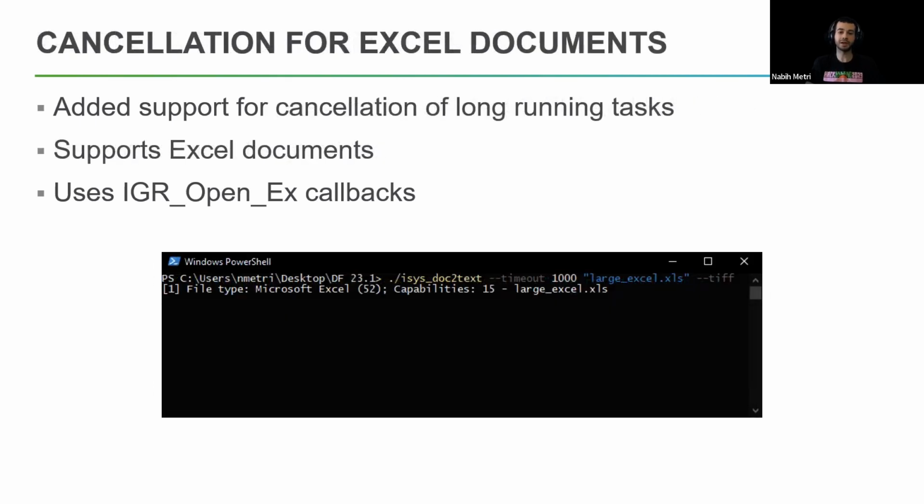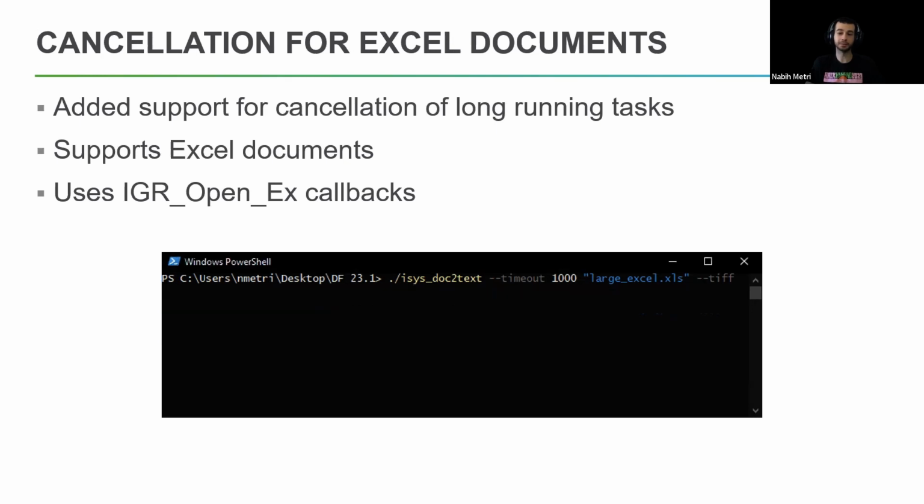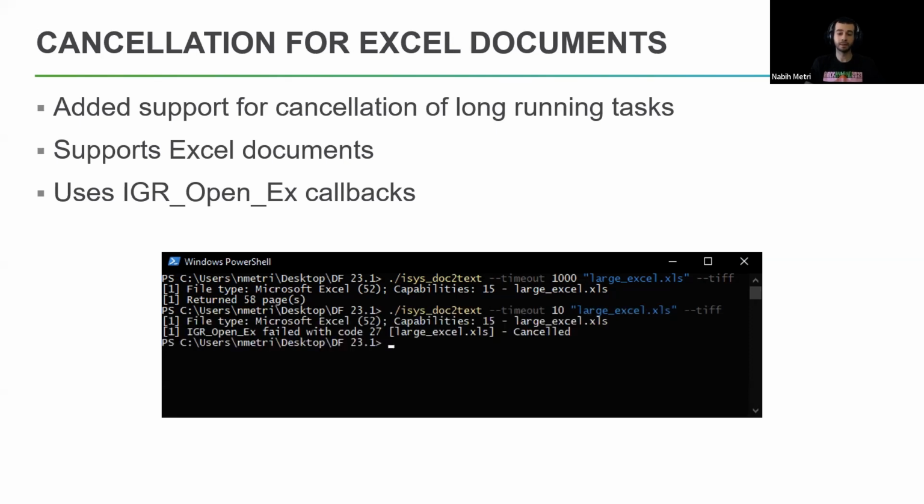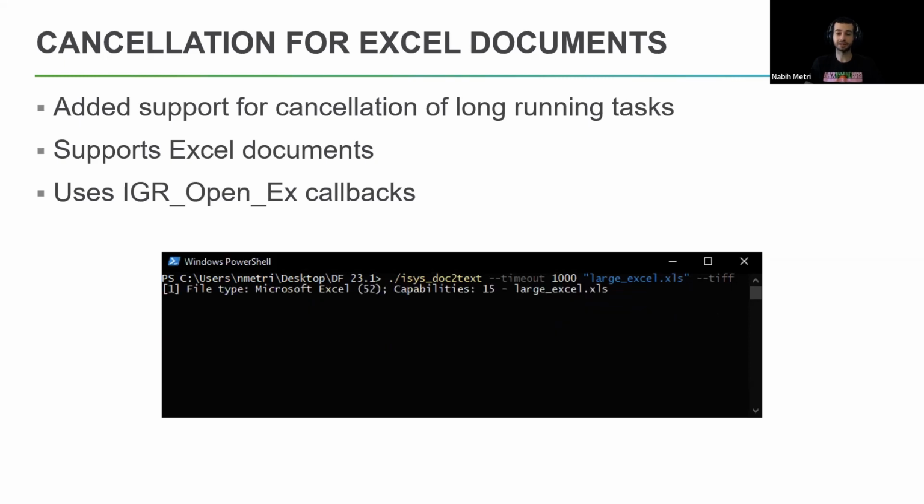So here we actually have an idea from a user on Community. As I've said before, keep telling us what you're looking for, and we'll always do our best to provide it for you. Excel documents can contain a lot of data and have typically been the biggest offender of long-running operations. So we've added support for the cancellation of long-running tasks for these documents.